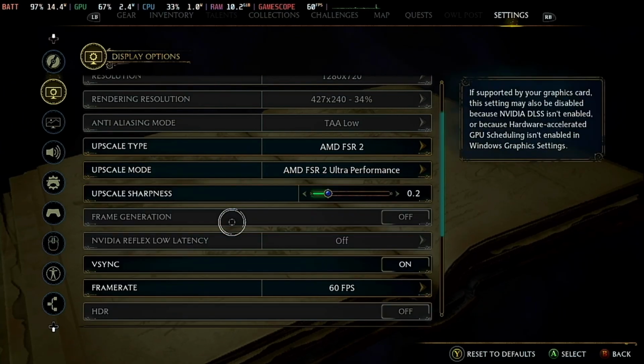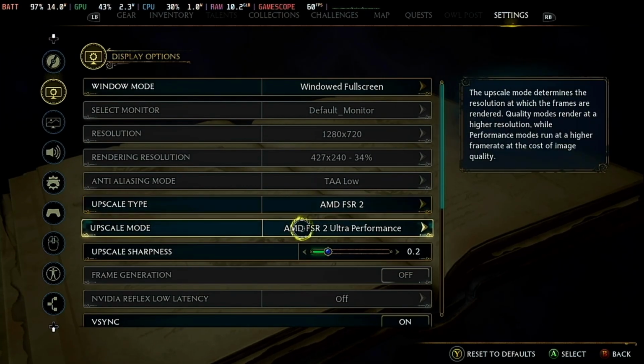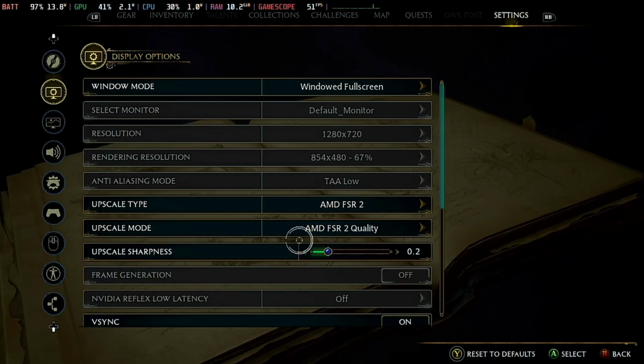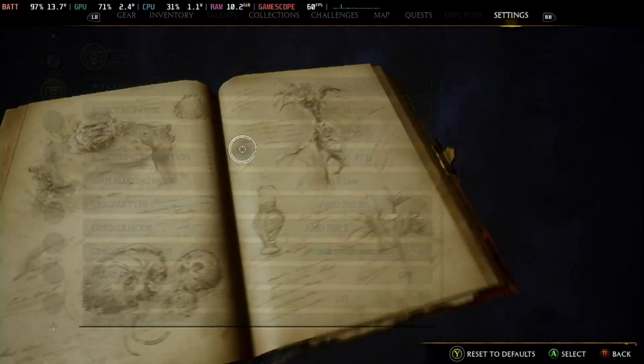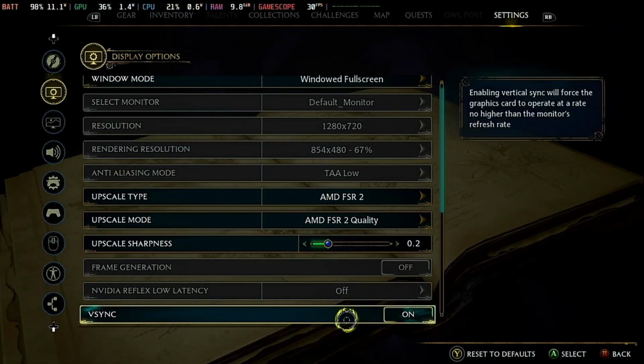So you can see here you get different options, and it's kind of cool. You can actually click on this and it'll show you live what that render resolution is at the different levels. Not a lot of games do that. I can think of, like, Control did the same thing.